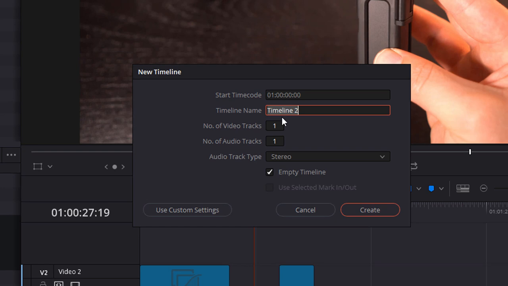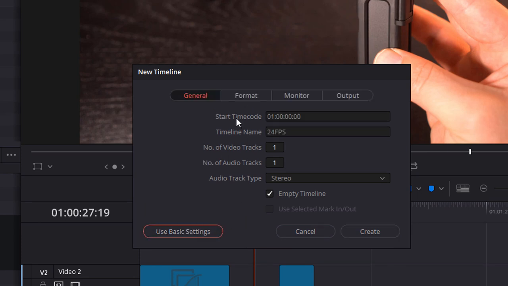So you do wanna give this a name. It makes it much easier if you name your timelines. So I'm just gonna call this one 24 FPS. I only want one video track to start, one audio track. I can leave it as stereo and we'll leave it empty. We're then gonna click on Use Custom Settings. And then we've got some tabs appear across the top. We're gonna go to Format.